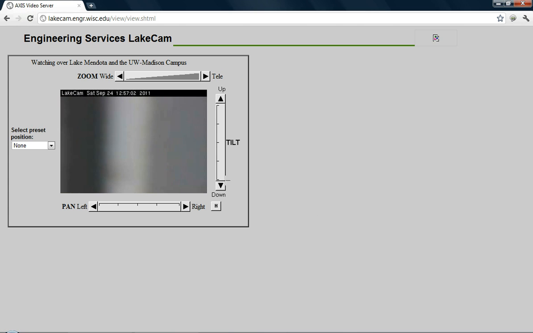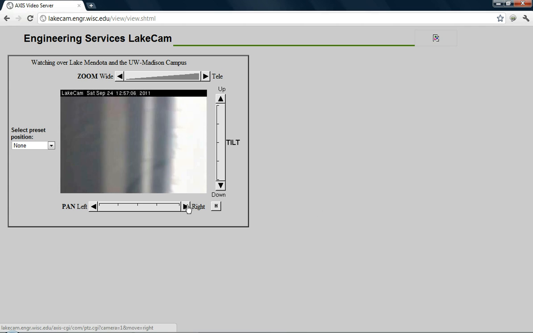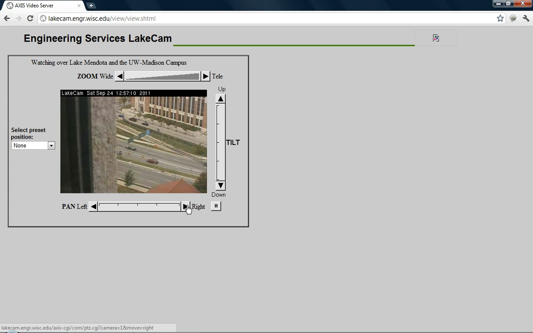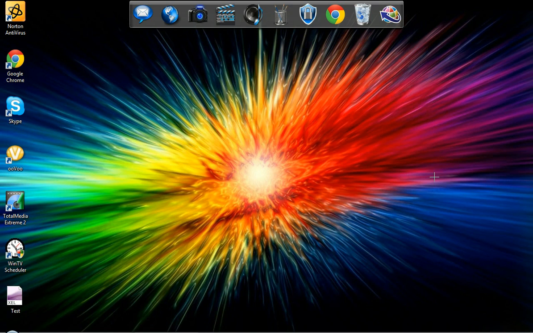Oh, somebody else is controlling this camera as well. So yeah, you might get into a camera where somebody else is using it too, and it might look kind of weird, but that's pretty much it. There's nothing else to really say.